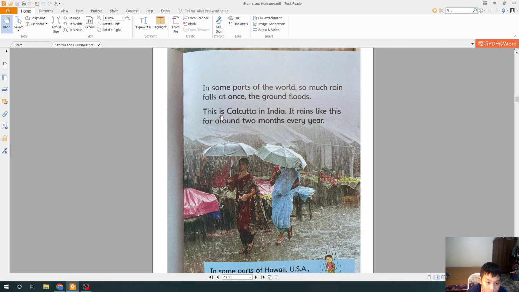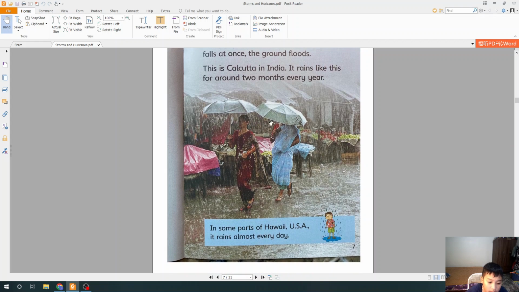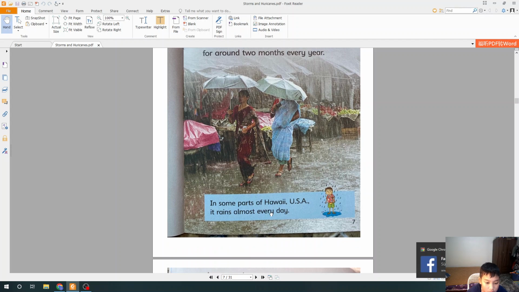This is Kolkata in India. It rains like this for around 2 months every year. You can see in the picture it's raining very hard. In some parts of Hawaii, USA, it's raining almost every day.